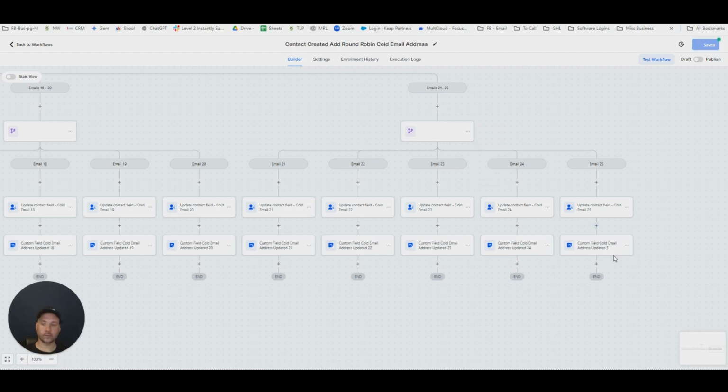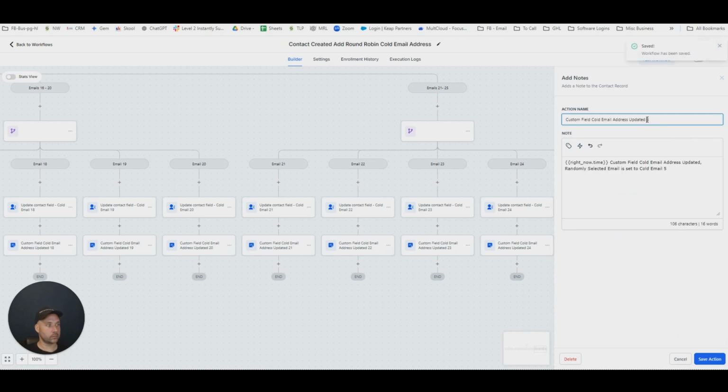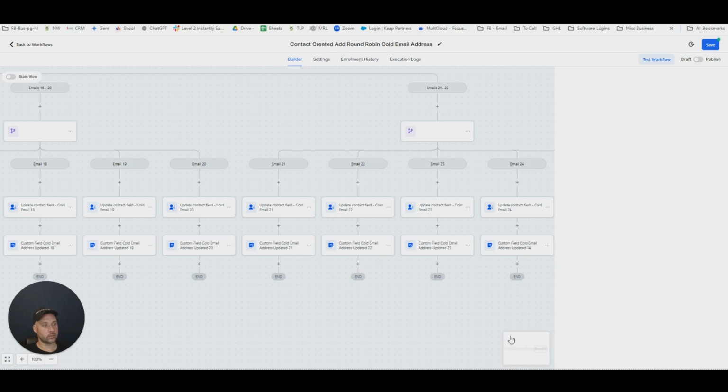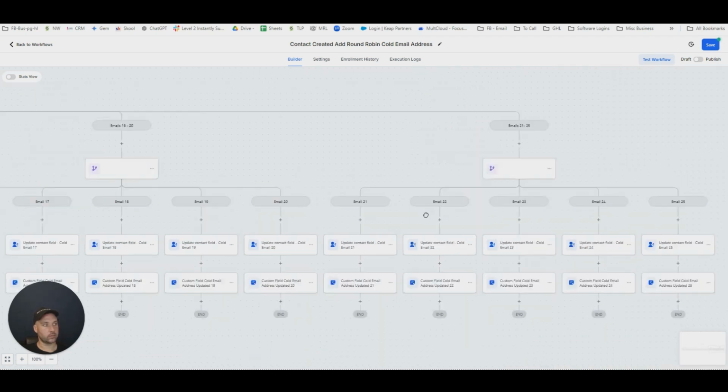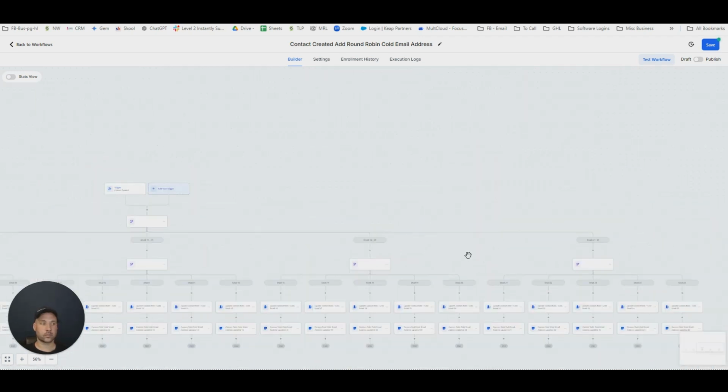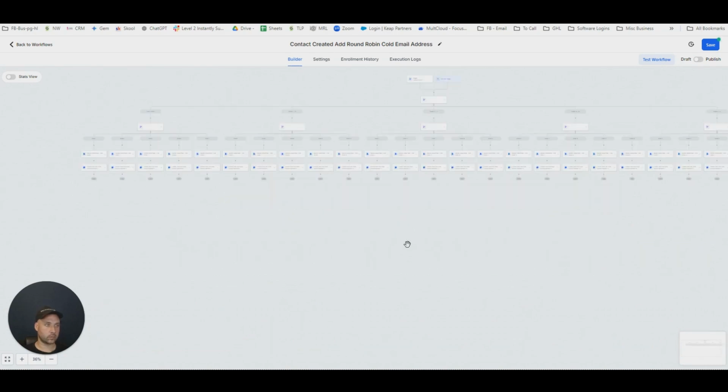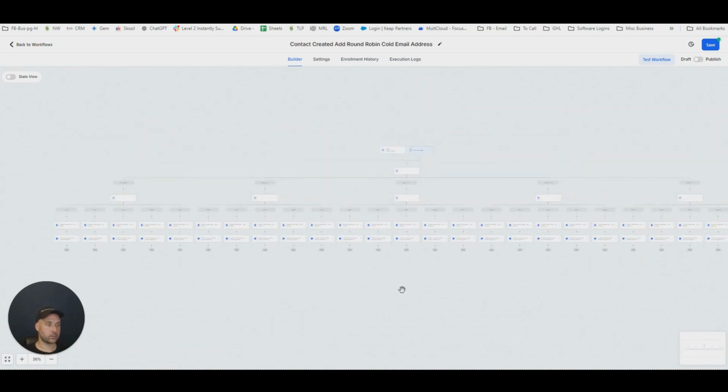So now we've cloned it 5 more times, and we've just updated all the numbers. So it's 1 to 25 emails, and then the action below it is simply custom field updated. And this is what it looks like, all 25.